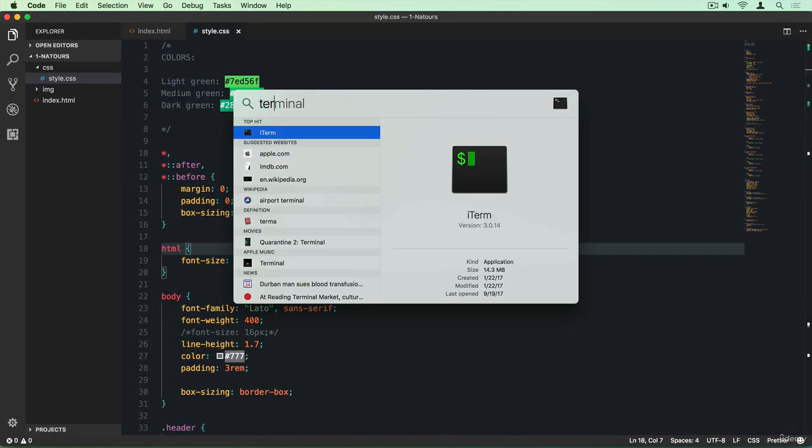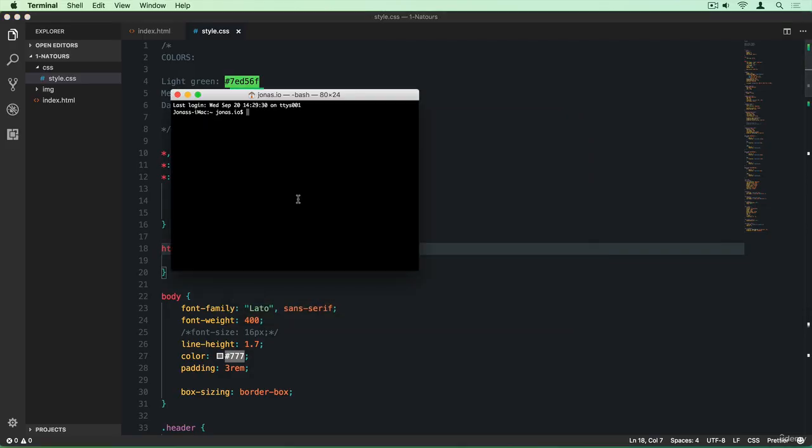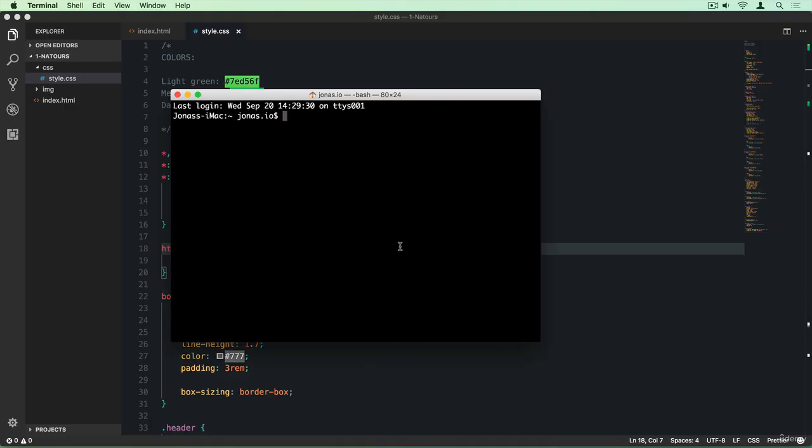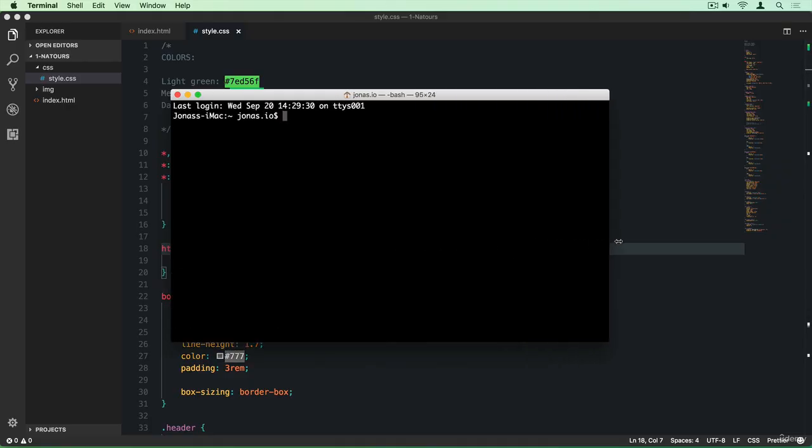So terminal on the Mac. And if you're on Windows, remember, just open the command prompt by right-clicking on your Start button on Windows. Alright, and so the first thing we should do here is to test if you actually have Node installed successfully. And let me just increase the window here slightly so that you can see what's going on here on my screen.